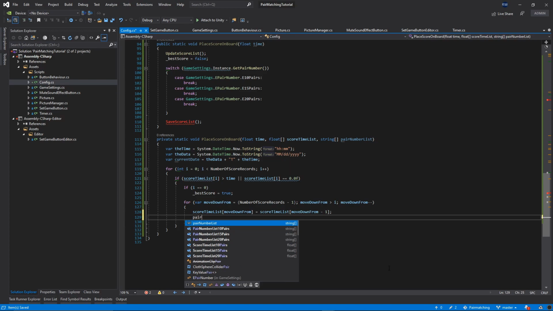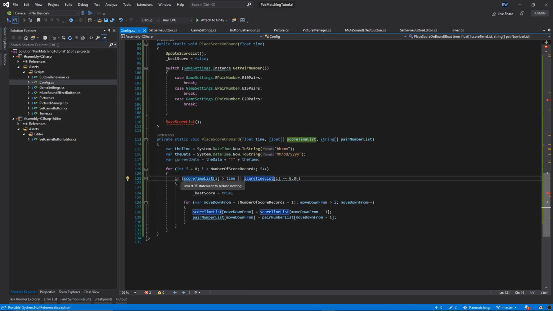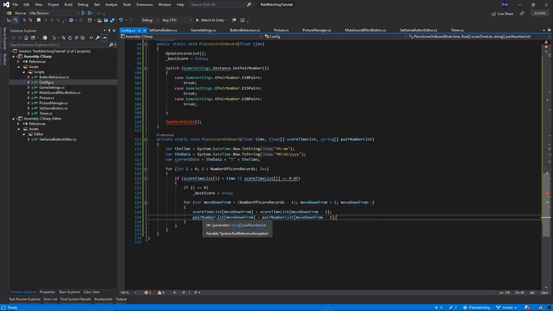Okay, and then pair number list move down from will be equal to pair number list move down from minus 1. So what this code is doing is checking if our current time, the current time which we have in a game, is the best one. If it's the best, it's going to set this best score to be true, and then it's going to move the rest of the records down. So if we already have 3 records in the list, the best score, the current time, will be pushed to the top, and then the last time will vanish from the list, because we will store only 3 times for our scores.